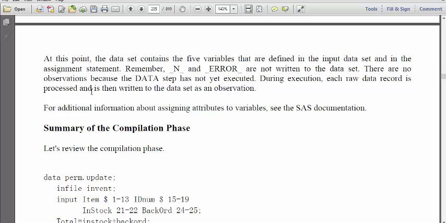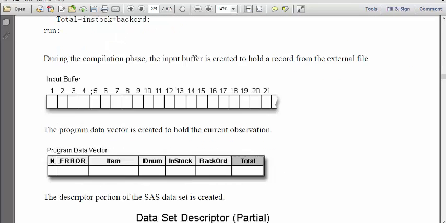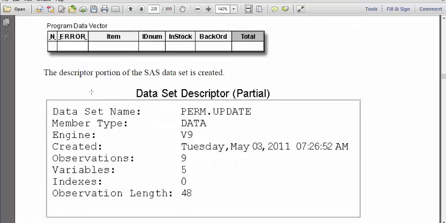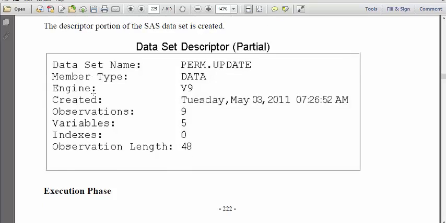During the execution, each raw data record is processed and then written to a dataset observation. Summary of compilation phase. During the compilation phase, the input buffer is created to hold a record from an external file. You have an input buffer, the program data vector, and the descriptor portion of the SAS dataset is created, and so on.